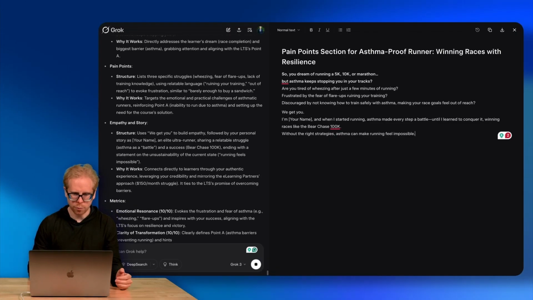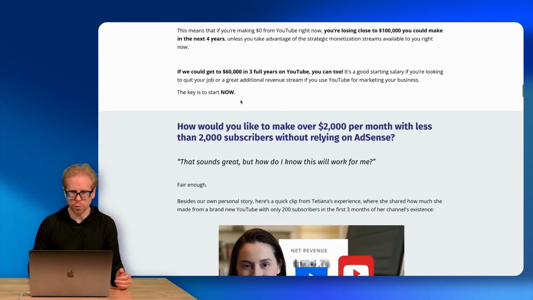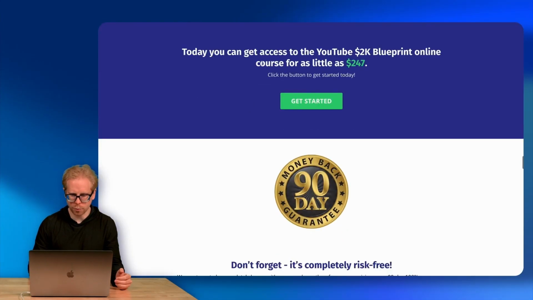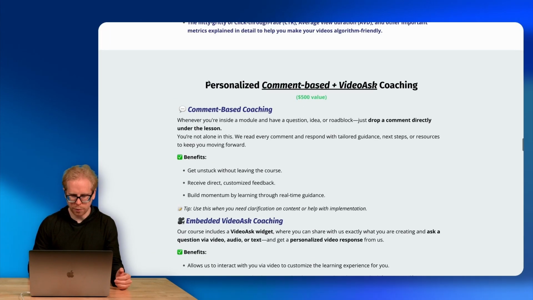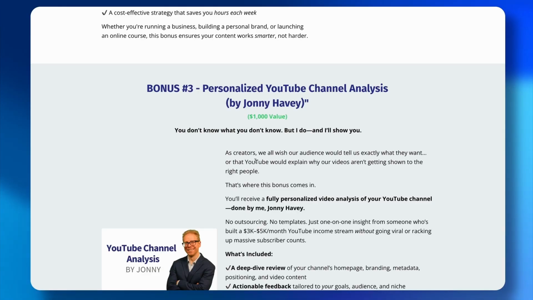Now, at some point when you're watching this, you may be able to just give it the entire page, and it's going to come up with, okay, so for this section, I need to show social proof. For this section, I need to actually go through what's in the program. For this section, we're going to go through the personalized coaching piece. We're going to go through the money back guarantee, and then we're going to go through the bonuses. We're going to go on and on.